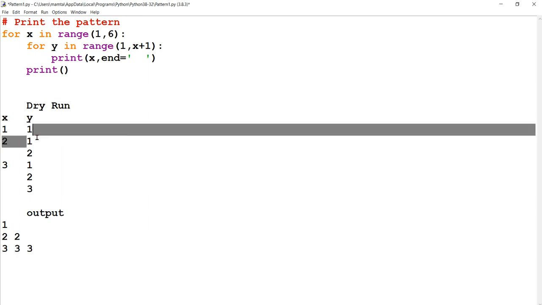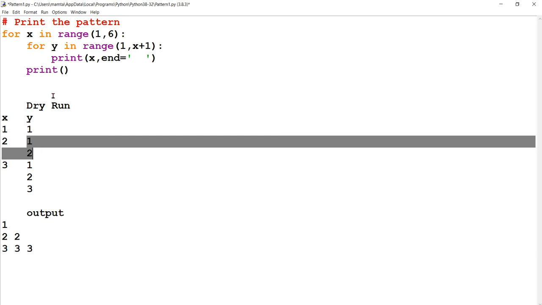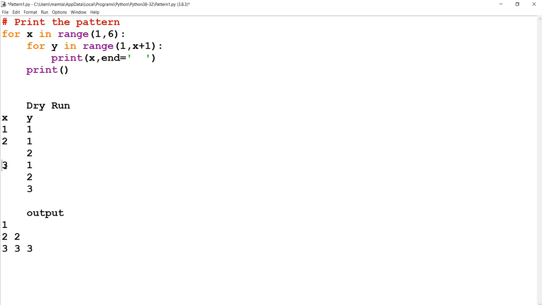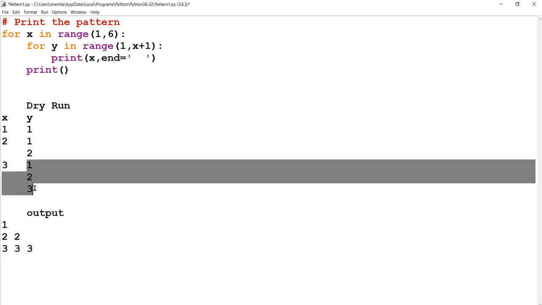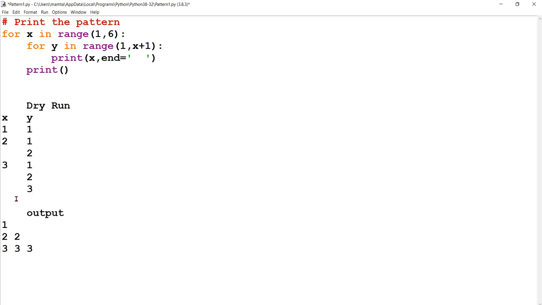So as you can see, Y is following a certain pattern, X is also following a certain pattern. You can see when X is 1, Y is also 1. When X is 2, Y is 1 and 2 both. When X is 3, Y is 1, 2, 3. So that means when X will be 4, Y will be 1, 2, 3, 4. When X will be 5, Y will be 1, 2, 3, 4, 5. And after that the loop won't run because X's maximum limit is 5. So this kind of pattern hopefully we should get.